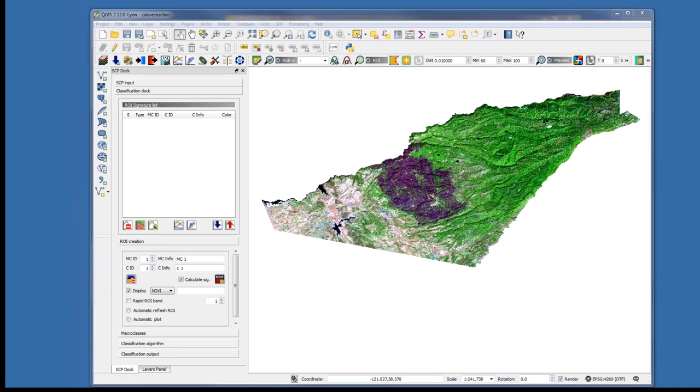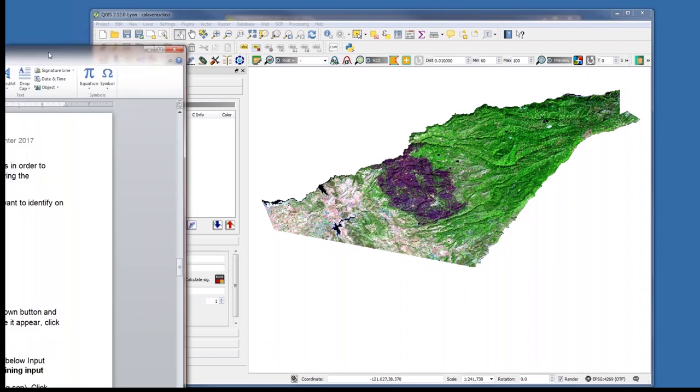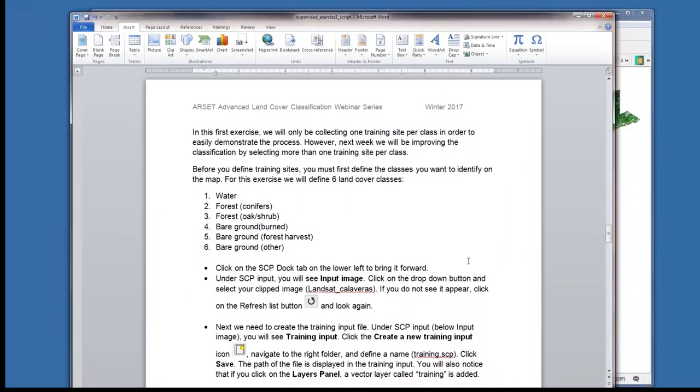But before we do that, it's really important for you to identify what your land cover classes are going to be. So I'm going to show you a Word document right now. This is our exercise document on what classes we're going to define. So that should show up here in a second. There they are. So again, this is in our exercise document. For this first exercise, it's going to be very basic.